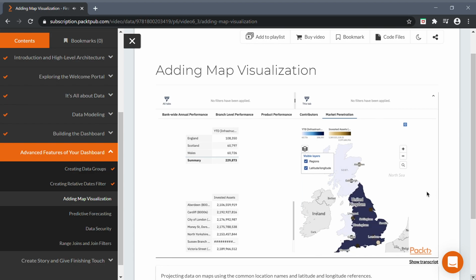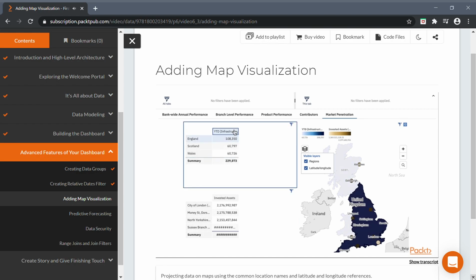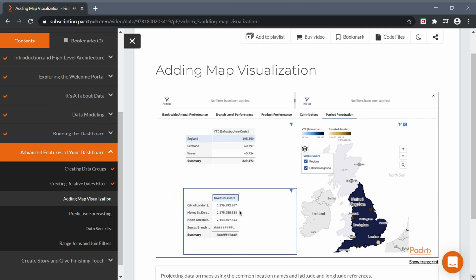Let's take a moment to understand what data we are showing. So basically, we have got year-to-date infrastructure cost on the left-hand side, and we are projecting these costs on the map using the region colors. And then in the below table, we have got the invested assets for all the branches, and we are projecting those using the points on the map.